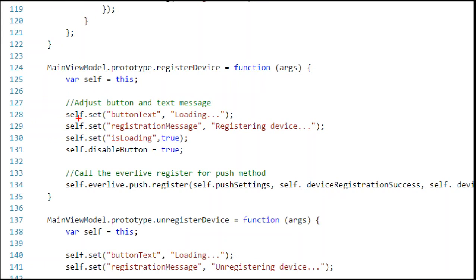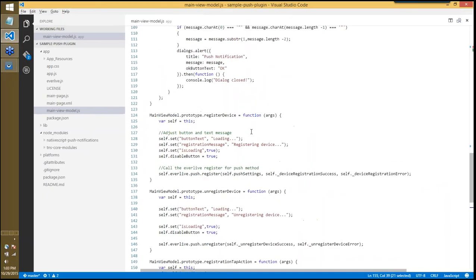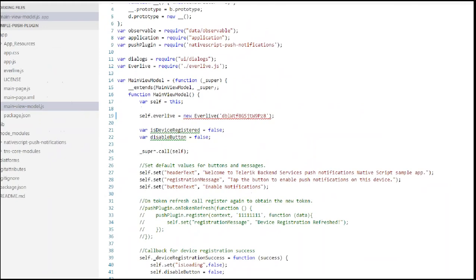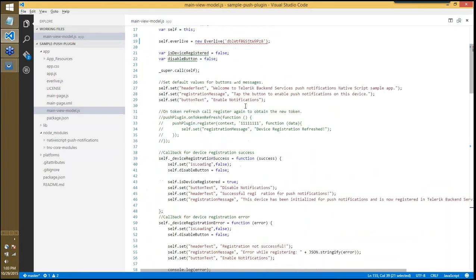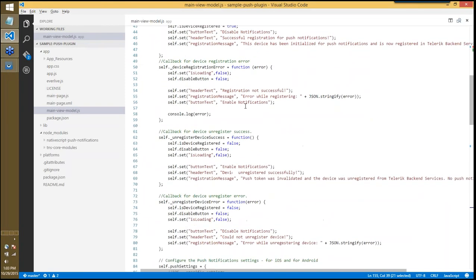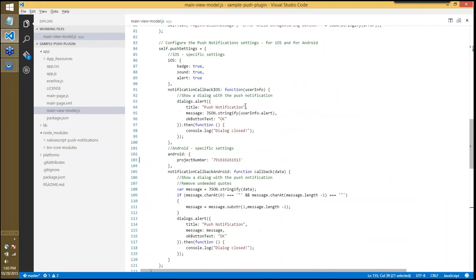Notice here what we are doing. We are just calling one line of code, everlive.push.register. What should I register? Basically, these are the certain settings that you need to register. Every Everlive project will have an API key, so you need to instantiate the Everlive object with the API key. Once you have done that, let me show you the settings for push notification.